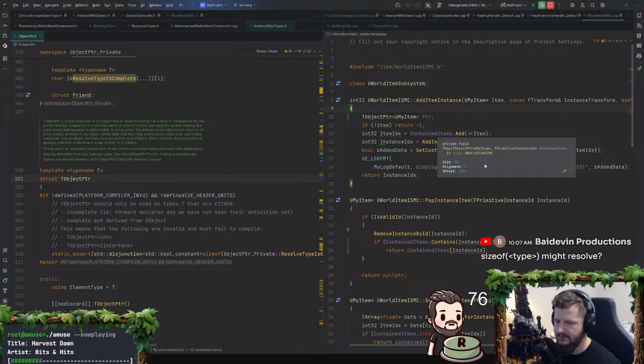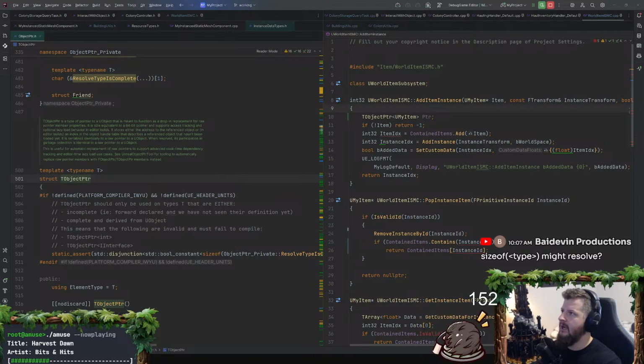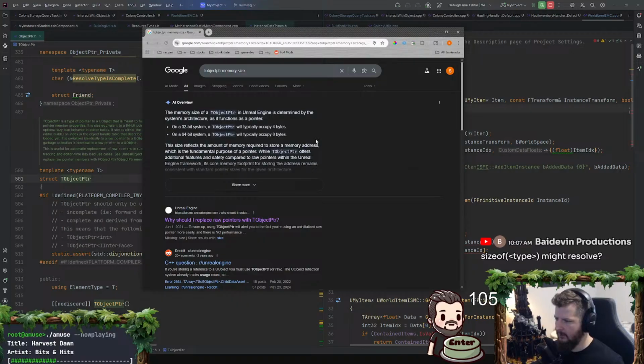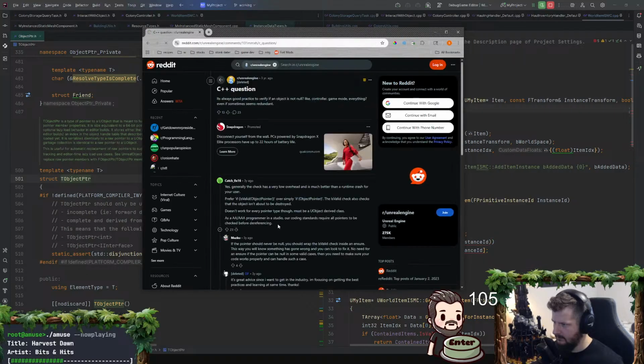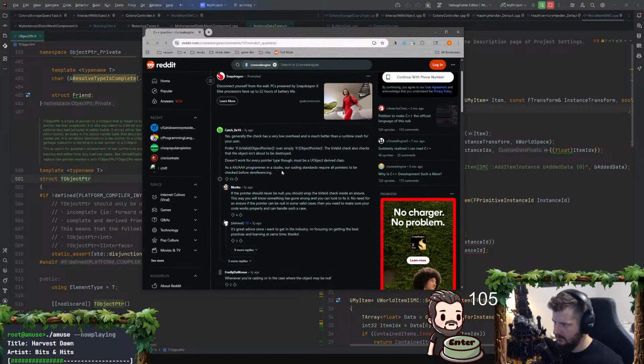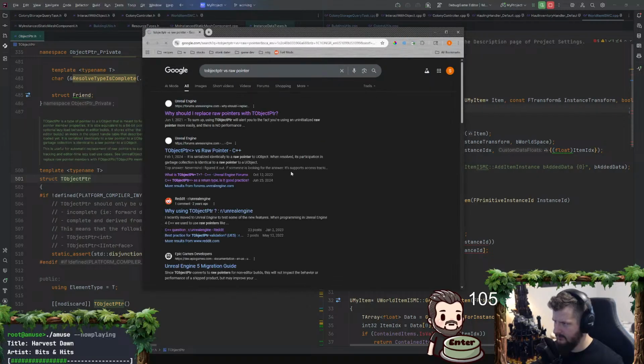Size of might result. Well, I'm not trying to run code to figure it out. Usually Rider just tells you when you hover over it. But I think I can just look it up. TObjectPtr. I mean, I know it's negligible. I just want to know TObjectPtr memory size. It's slightly larger than a raw pointer. Memory size, TObjectPtr versus raw pointer.